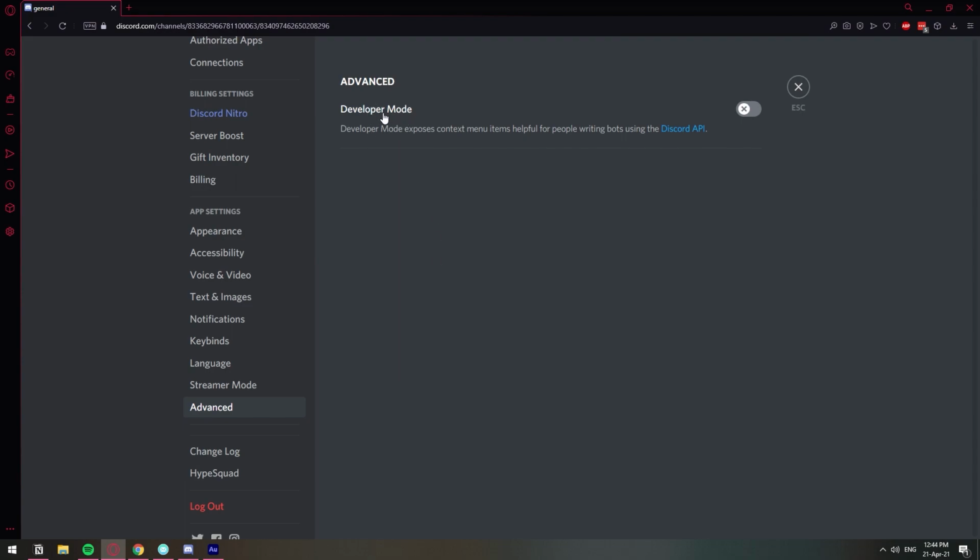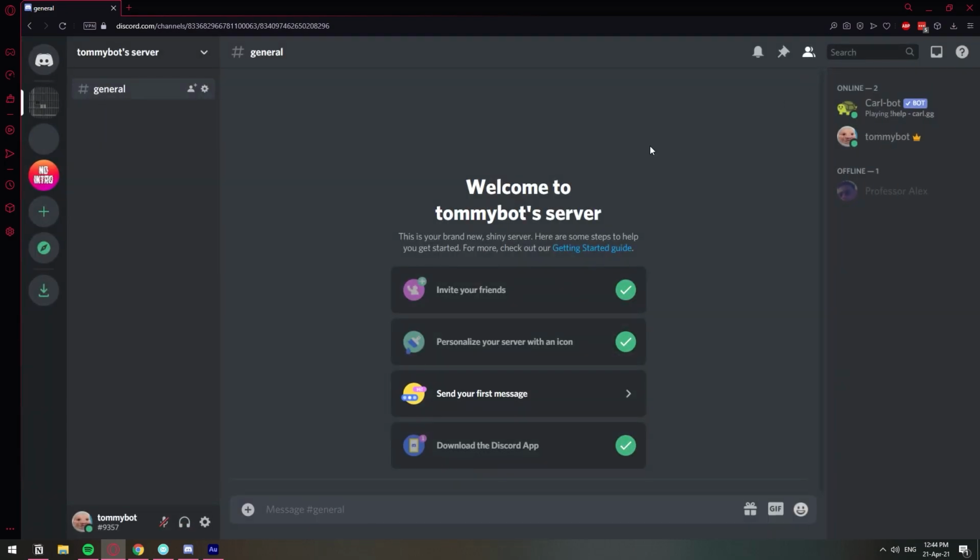You will have the option developer mode, and you just need to toggle this button right here. You don't need to save the changes. It's all done. You have developer mode on. With developer mode on, you can then access the ID for certain things like the channel ID.